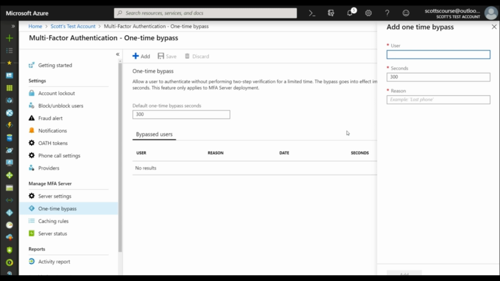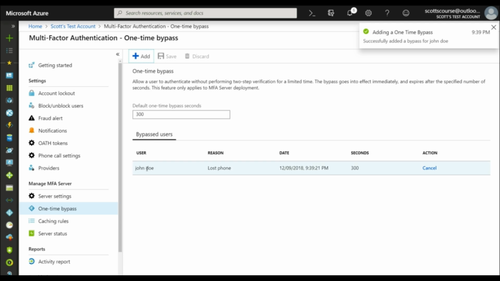I can look for John Doe, 300 seconds. Give it a reason. He lost his phone. And now user John Doe is being allowed to log in for the next 300 seconds. It goes into effect immediately and expires in those 5 minutes, where he can log in, and even though multi-factor authentication is turned on, it'll allow him to get past that step just for a limited period of time. So this is another way that your support staff can help users who are struggling with their multi-factor authentication.